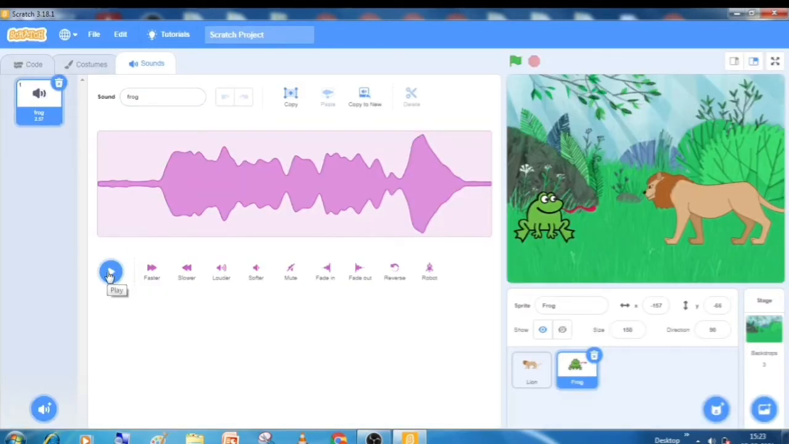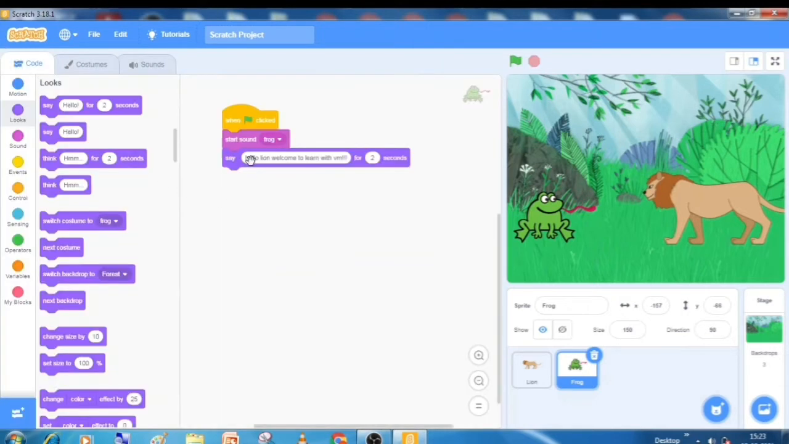So let's listen. Hello Lion, welcome to Learn with VM. I have done some comedy, so I have made it faster. And what I speak, I have also put in the speech bubble: hello lion, welcome to Learn with VM. So let's see what happens. Hello Lion, welcome to Learn with VM. So you see, the same speech bubble also came and he speaks also.